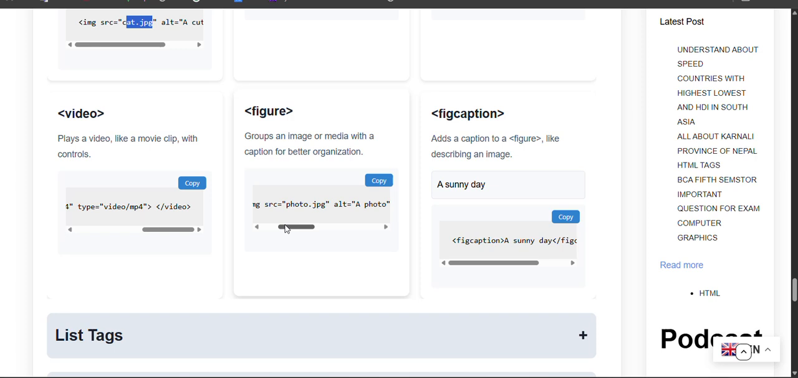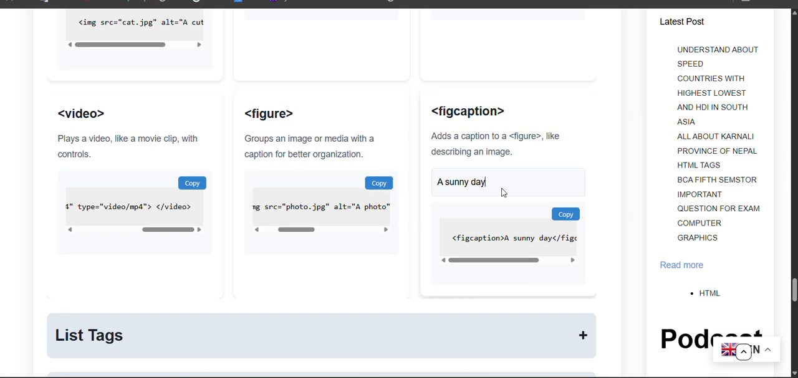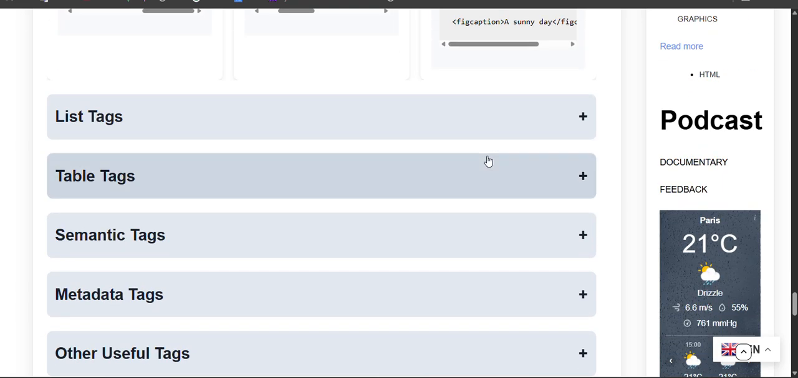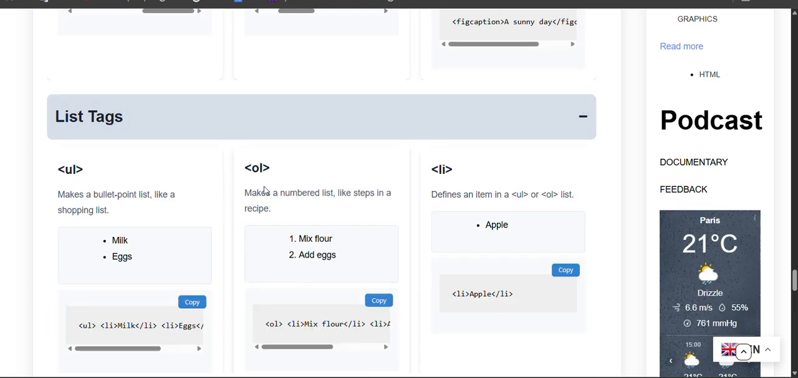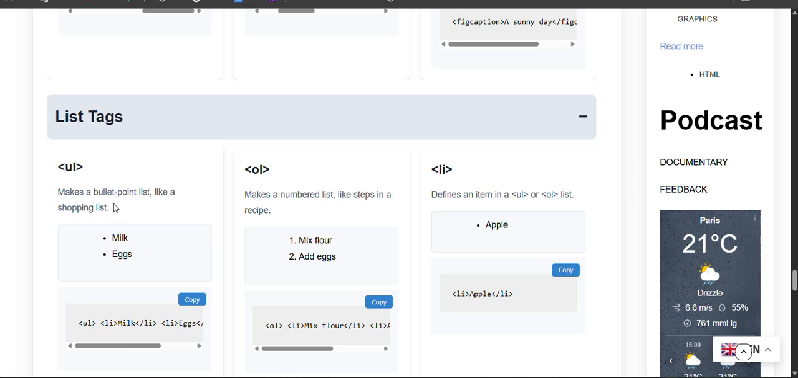This figure tag is used for that. Figcaption is used to make a caption, like describing an image. If it is a sunny day and we place a picture of a sunny day here, then the sunny day caption will be displayed. Now list tags also. The ul tag is used to make a bullet point list, like a shopping list. This is a bullet point. This dot, milk, egg, is a bullet point.